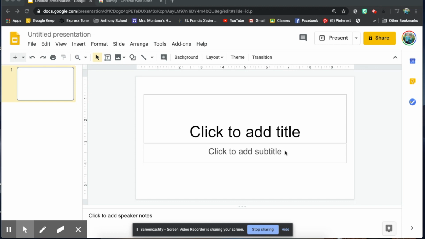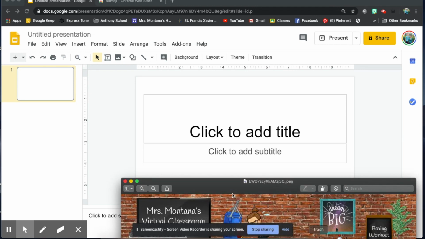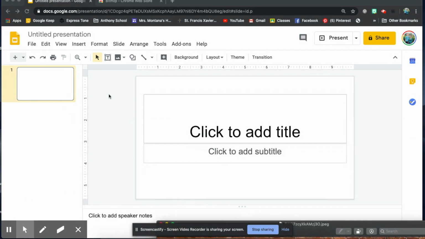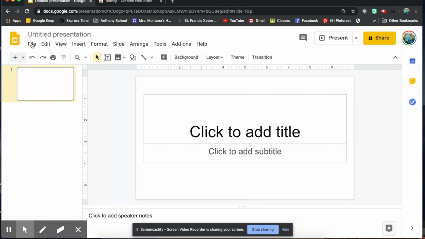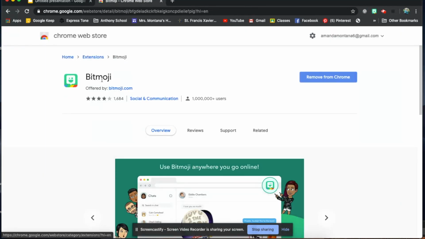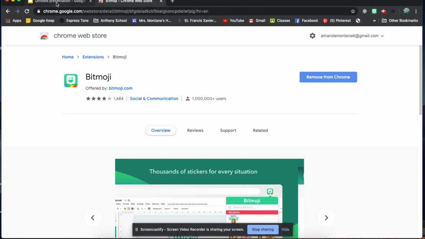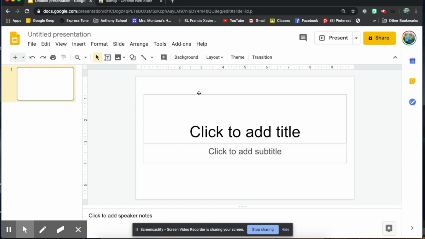Hello everyone. Today I'm going to show you how to make this banner for your Google Classrooms using Google Slides and Bitmoji. So the two things you are going to need to make sure that this happens is obviously just a blank Google Slides presentation, and then you need to make sure that you have Bitmoji as an extension on your Chrome. That way you can go ahead and insert your images directly into your presentation.